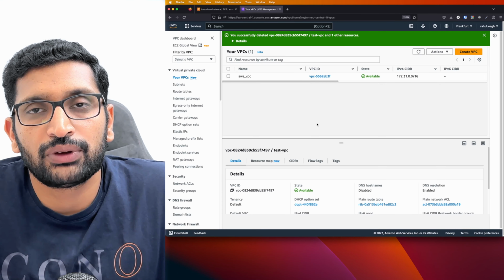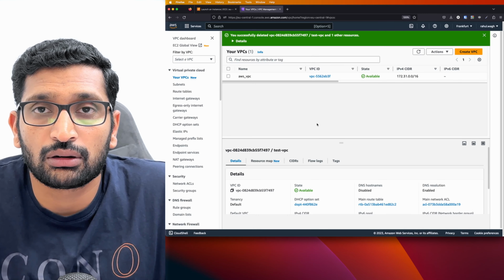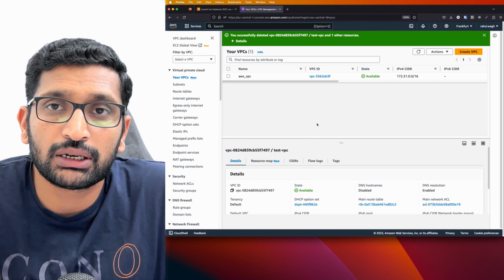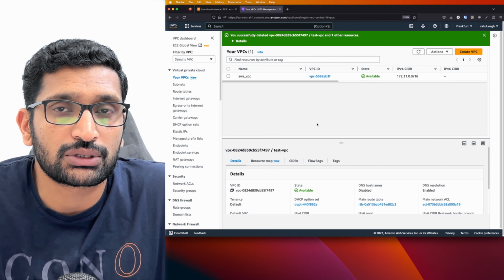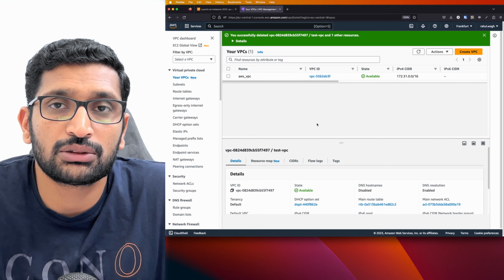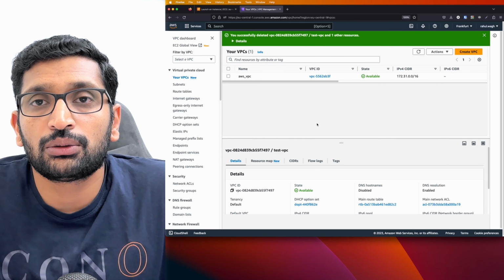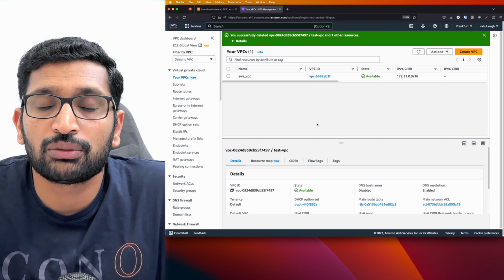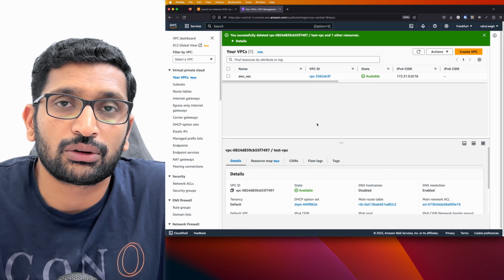In case you face any error while cleaning up, then check the associations between the route table, subnets, your internet gateway, and your VPC. There might be some kind of association, so you need to detach those associations. So with that, I hope you liked today's session on how to set up your VPC and networking, and how to create your EC2 instances in your public subnet.